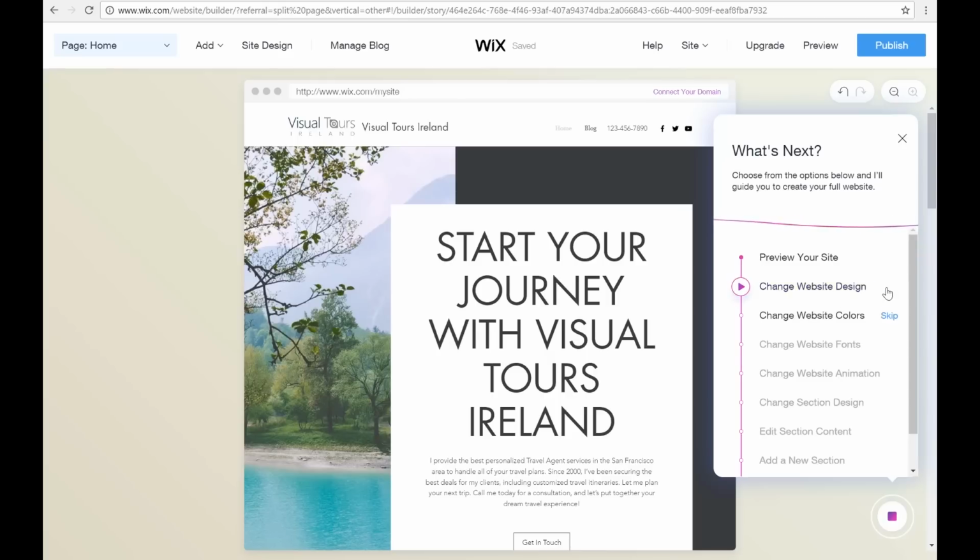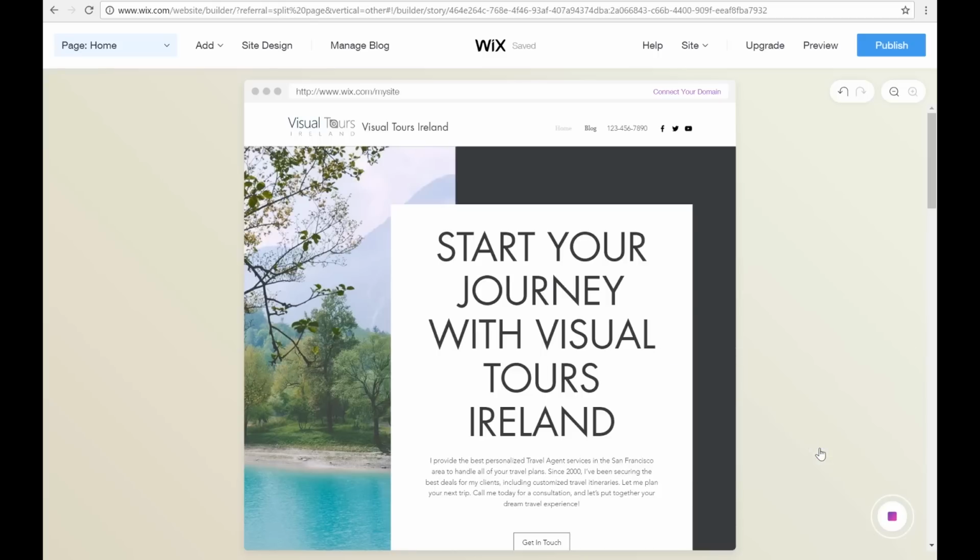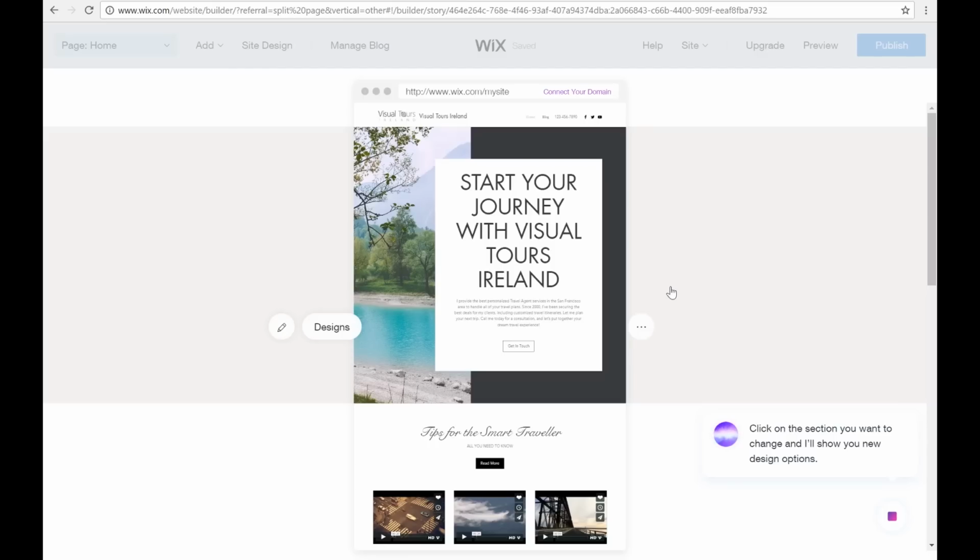I like the design of the website. I like the colors of the website, so you skip those two. Change website fonts. I think that's not what we're looking for either. Change website animation. I like that too. And section design. So I'll change the design of one of your sections. Okay, show me how. So this is just talking you through it bit by bit.